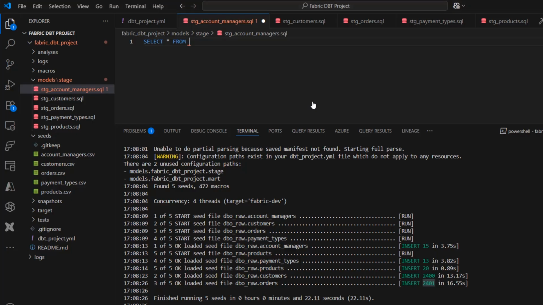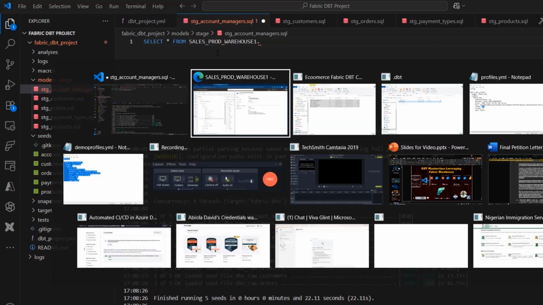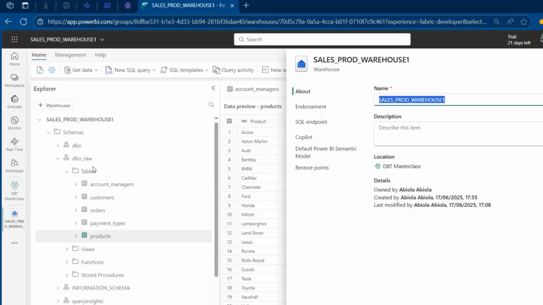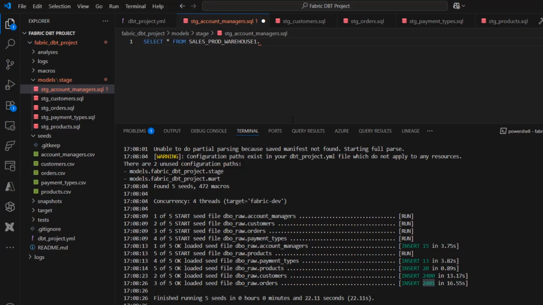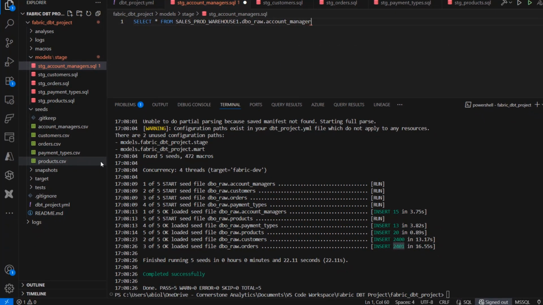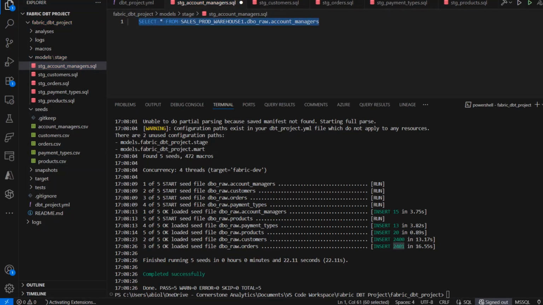I'm going to copy that, and I'm going to paste dot, and the name of the schema is dbo underscore raw. So I'm going to type in dbo underscore raw, that's the raw stage, dot, and the name of the table is account managers underscore managers, and I'm going to select the code and press Ctrl Enter to run, and it's going to automatically kick off the DBT core at the bottom.